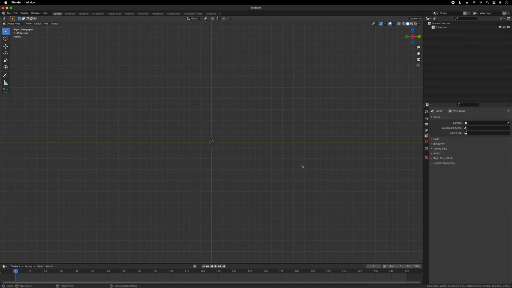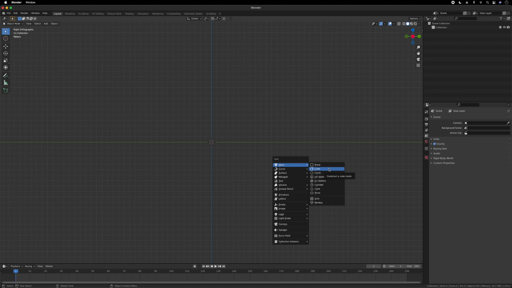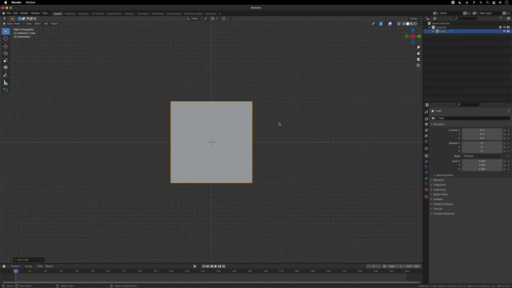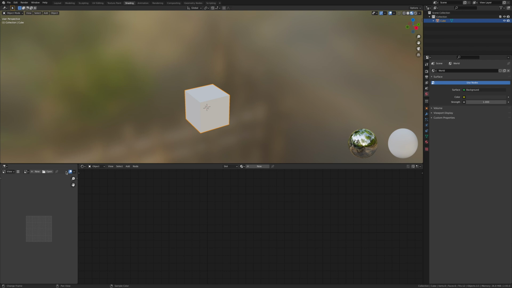And do a nice quick tutorial on how to make concrete with cracks in it. So let's just get on with it. So you're gonna go Shift A, add, and then let's just go with a cube. And now what you're gonna do is go over to the shading, and now we're gonna start shading it.